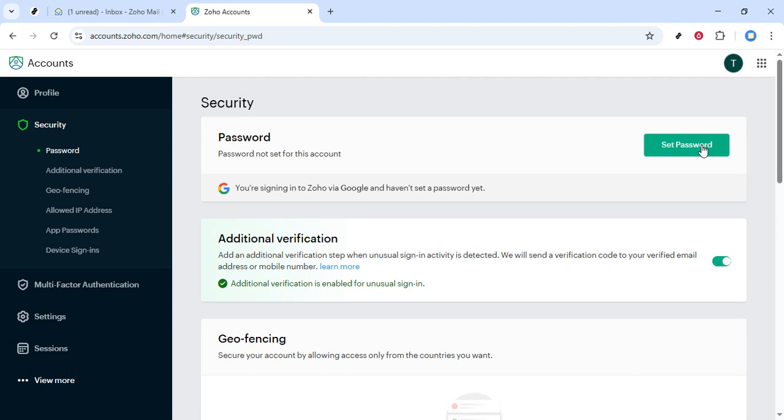Here, you'll typically be asked to enter your current password, then type your new password, and then confirm it by typing it again. Choose a strong password that you haven't used before on this account. A good password is usually longer, combines letters, numbers, and symbols, and doesn't include easily guessed information like your name or simple sequences. Once you've entered and confirmed the new password, click the button to save or update your password.